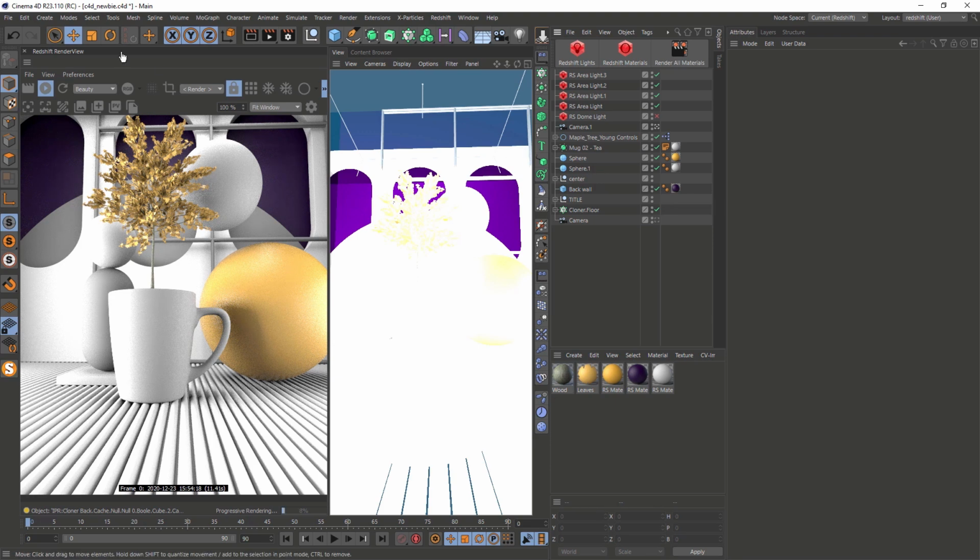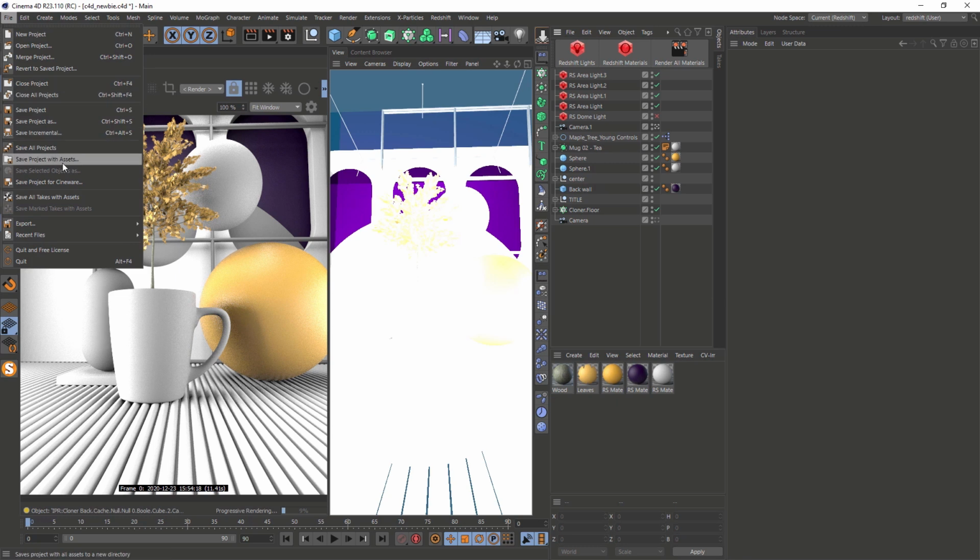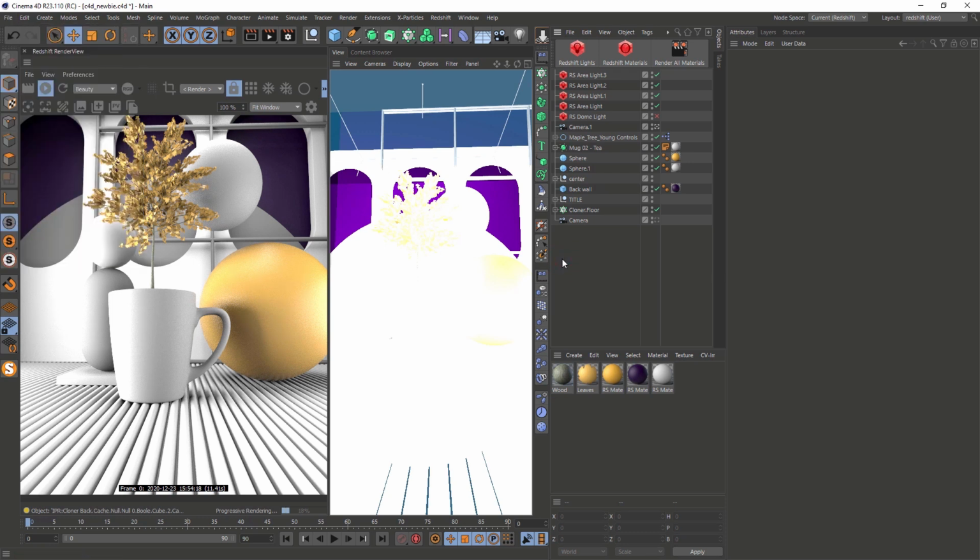When you finalize your project, File, Save Project with Assets will collect all files, all textures, and if you have a lot of duplicate materials, there will be unnecessary, unused files. So be sure you clean all materials and keep only those that I'm using in the project.